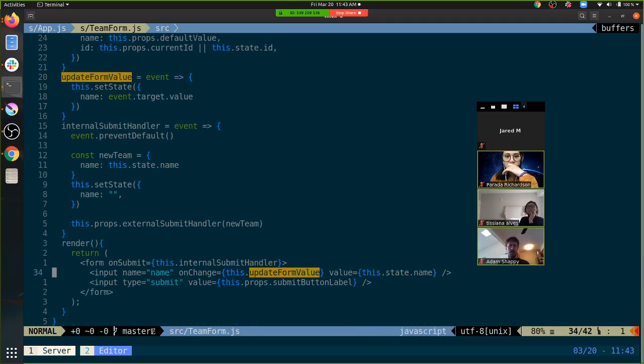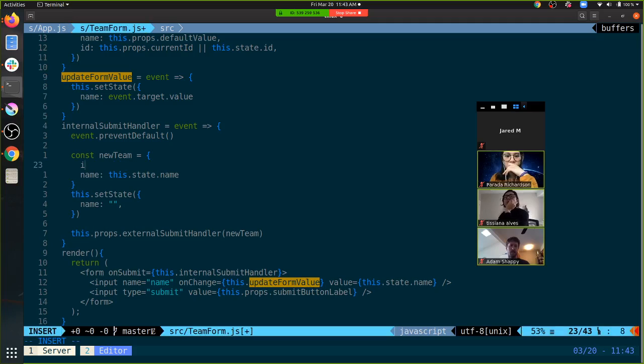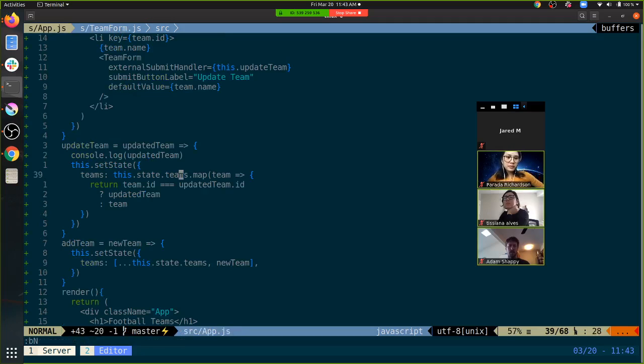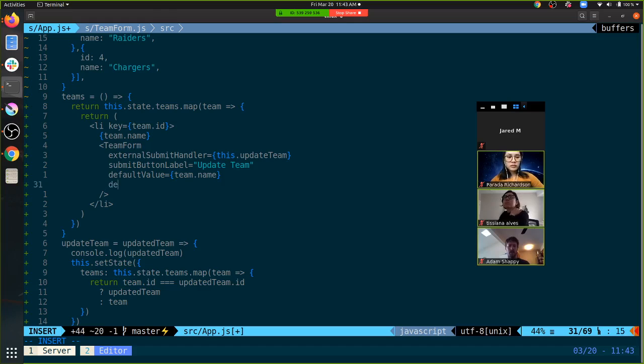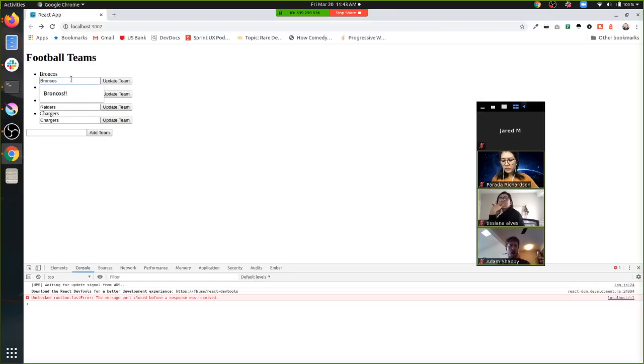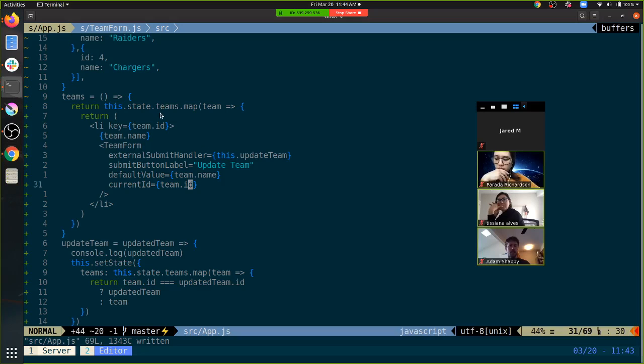And then when we're making our new team, we should make sure that it has the ID also. And then when we're updating, say, current ID is the team ID. All right, let's see if that works. So Broncos 2 exclamation points. And now we got it. It also reset the form, which I probably didn't want it to do. But that's the idea behind using the same component to do more than one thing.